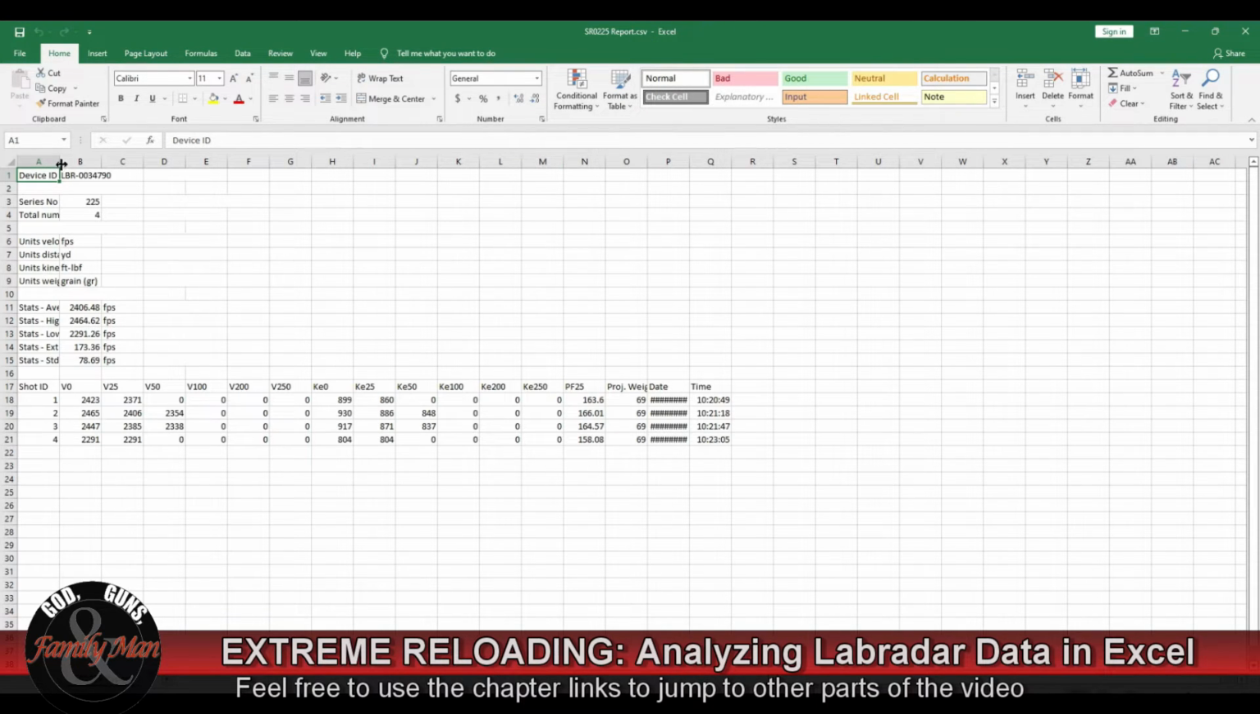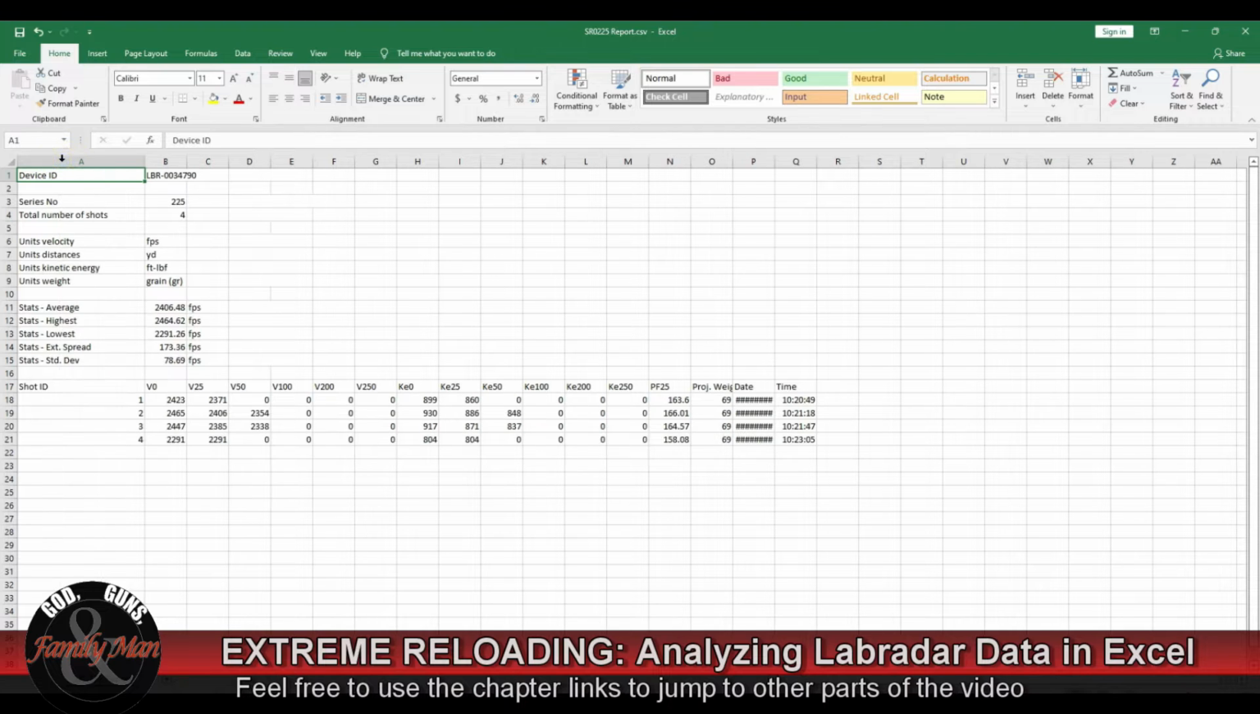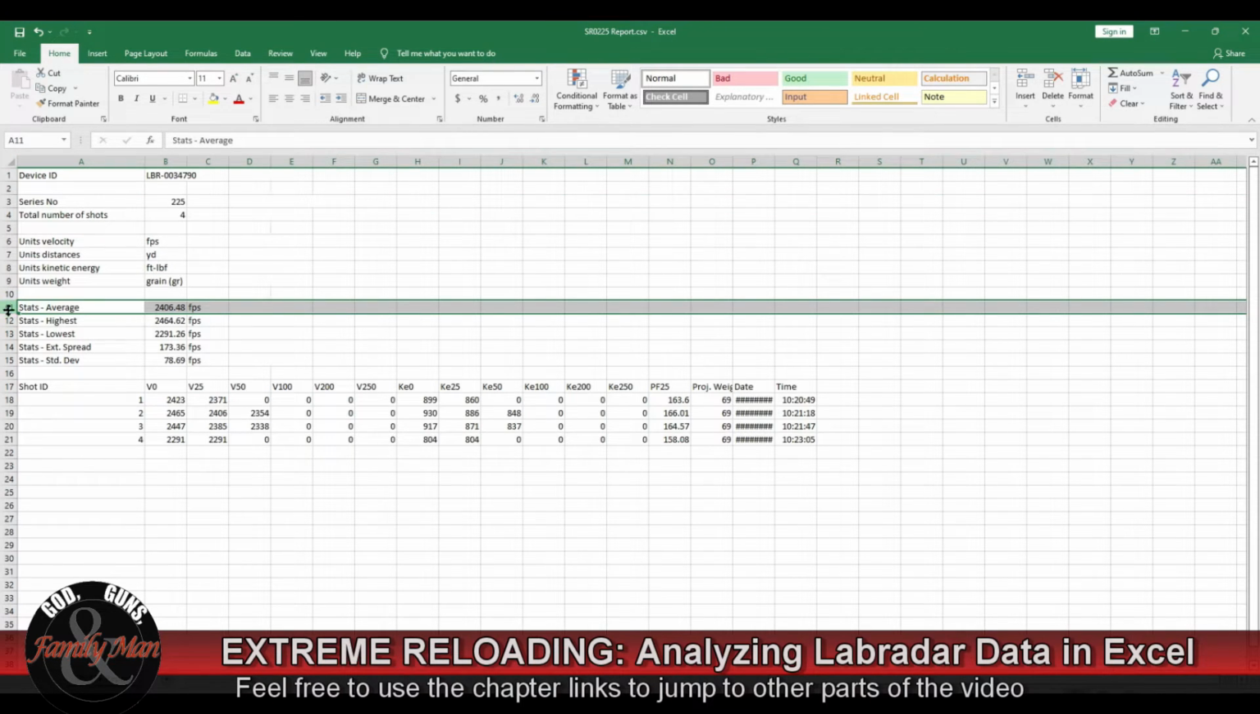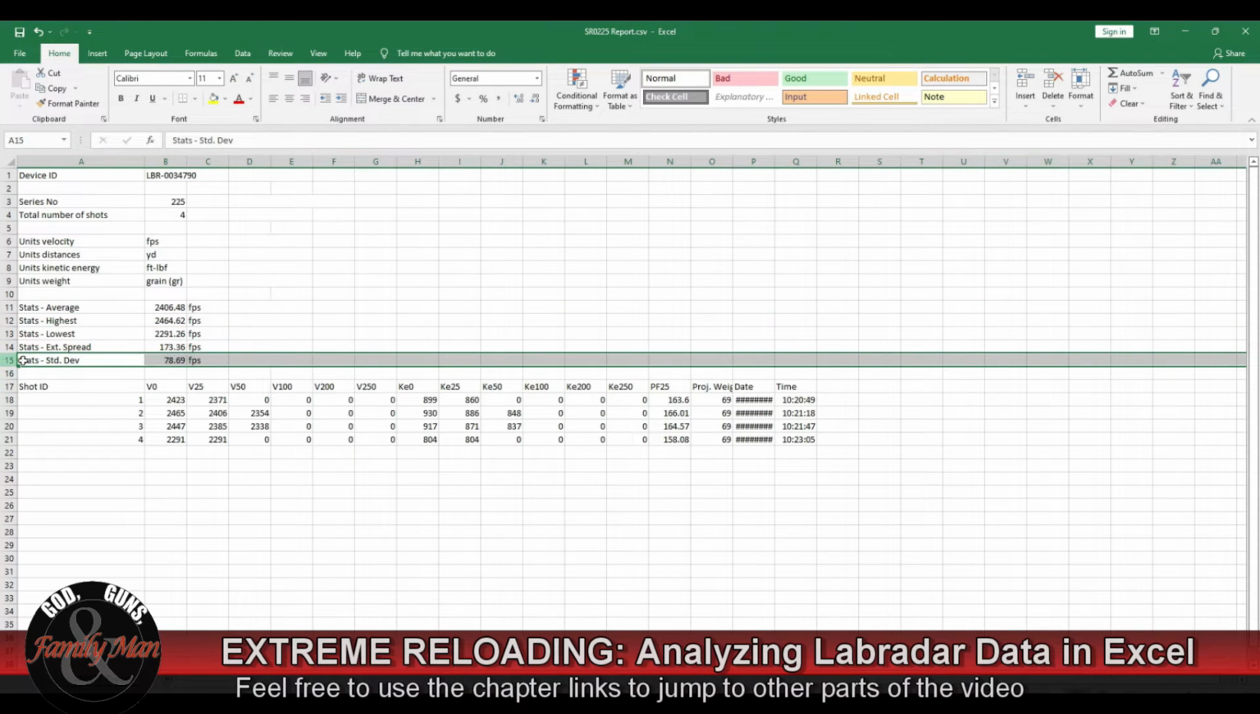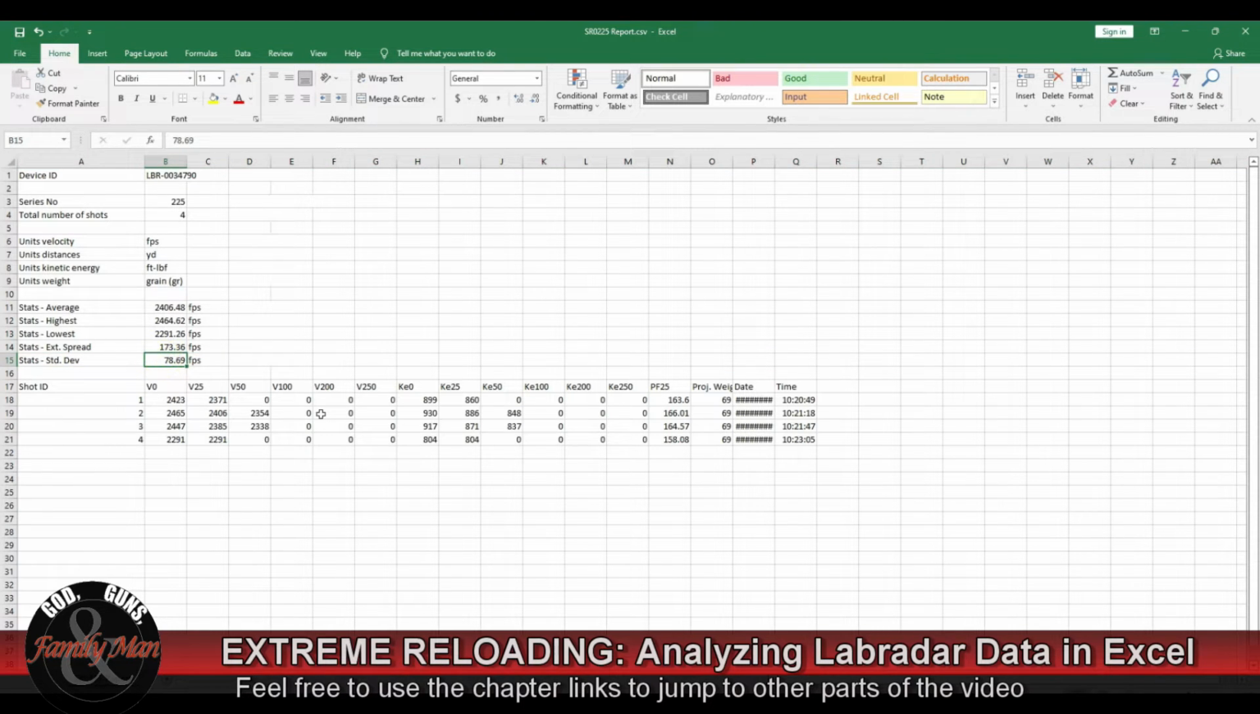If I double-click the edge of the A column over here, it just expands it to the larger size so I can read everything. There's my average, high, low, extreme spread, and standard deviation. Just a terrible standard deviation, by the way. If you saw some of our past videos, you might actually recall me commenting about the same thing. And in this particular series, 4 of the 5 shots were recorded.